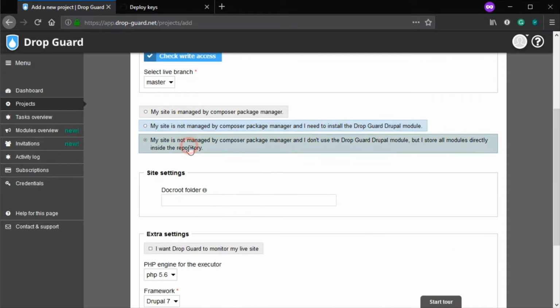In the last option, I can let Dropgut take care when I don't use Composer, or if I don't want to install the Dropgut module. It fits when I store all modules directly within my Git repository. This option is quite easy to set up. Just add the data of your doc root folder where all your module files are stored, so Dropgut knows where to find them in your Git repo. As I have a Composer managed Drupal 8 project here, I choose the first option.